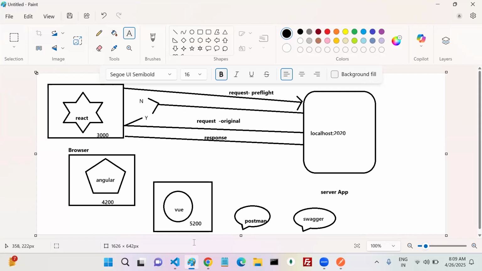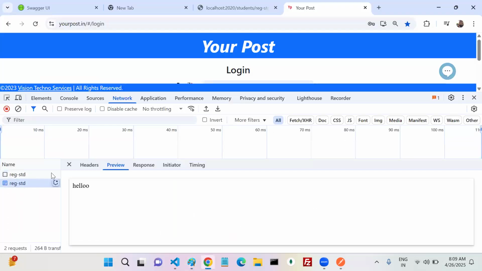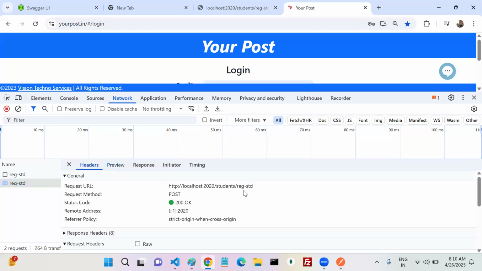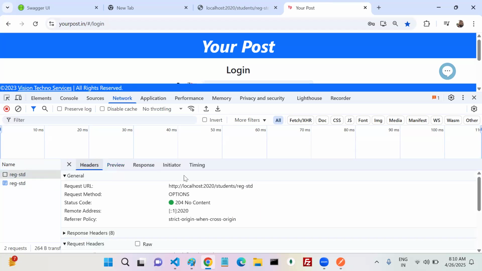Whenever the server said yes, my browser sends the original request. If it is the original request, you can get the actual response. This one is a dummy request, or pre-flight request, you can say. The pre-flight request method by default is OPTIONS. Understood about the cors issue? How to handle it?